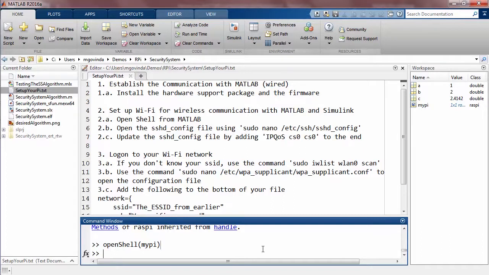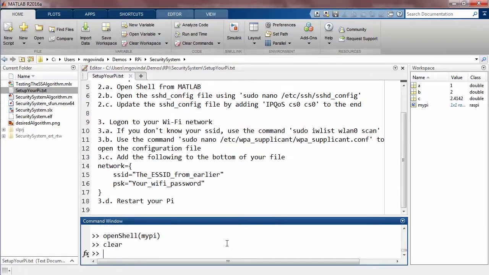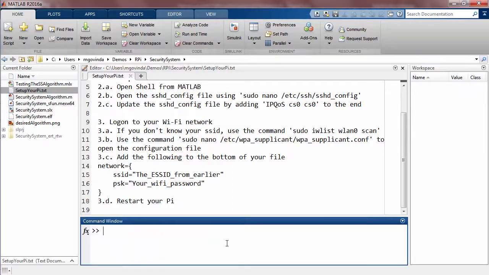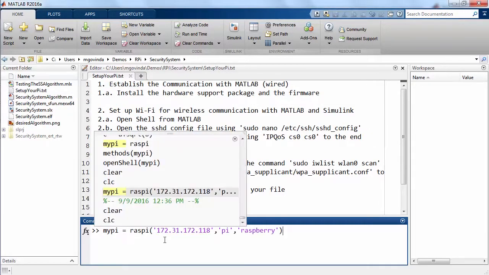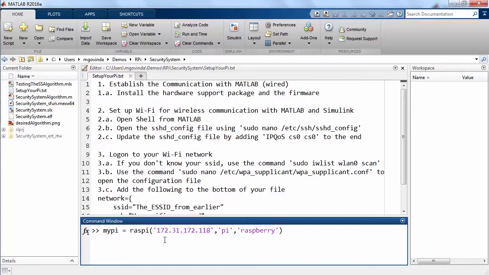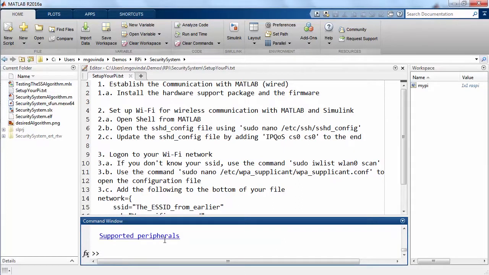After this, you will have to remove the wired connection to your Pi and restart it. Remember, when your Pi restarts, it is going to connect to the internet using the Wi-Fi network and it will get its own IP address. So now, to communicate wirelessly for the first time from your MATLAB to the Pi, you will have to enter the IP address, username, and password. After the first time though, I can use the raspi function without any input arguments to establish the communication wirelessly.